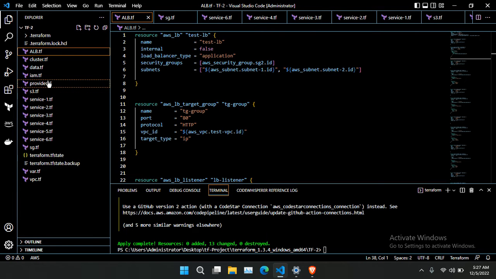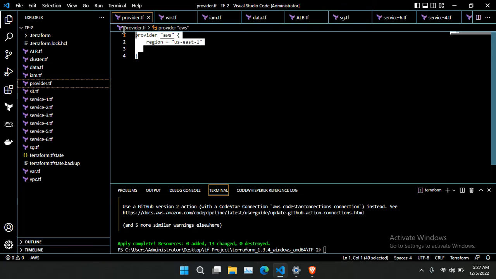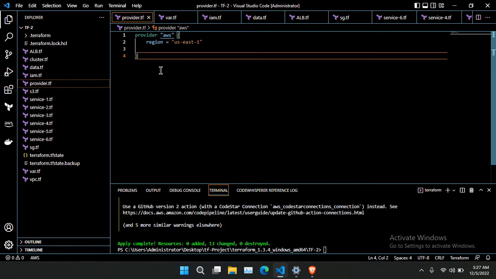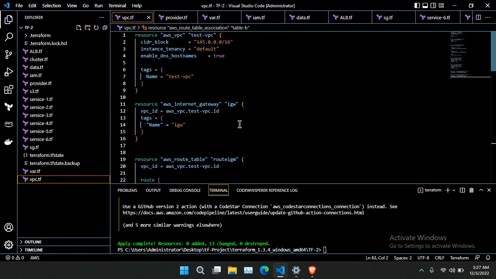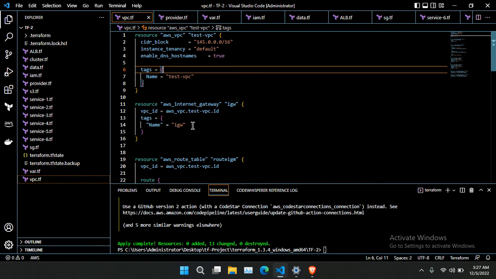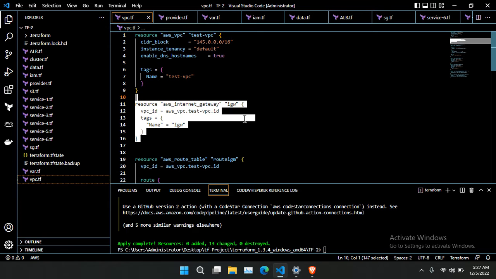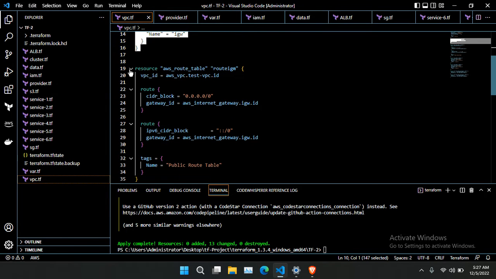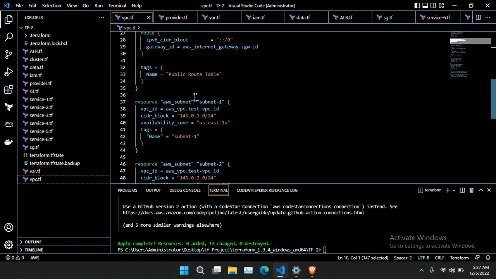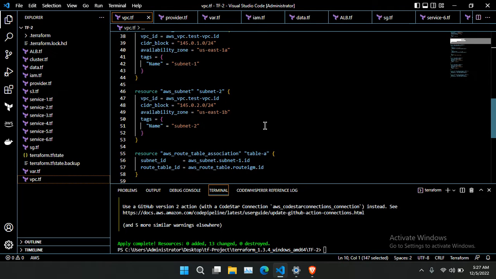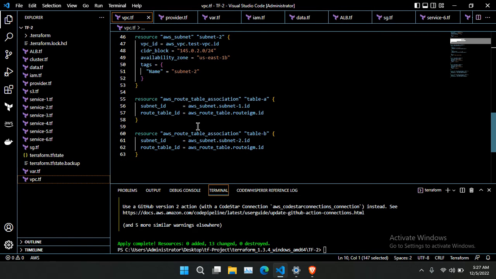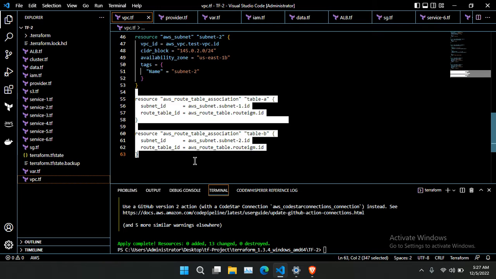First of all, I have created the provider file. Here you can see I am creating this infrastructure in the US East 1 region. So this is my VPC. Here I have created the VPC with the name test VPC, and I have attached an internet gateway to my VPC. Here I have created a route table for my VPC, and I have created two subnets in my VPC, and I have attached these two subnets to my route table.